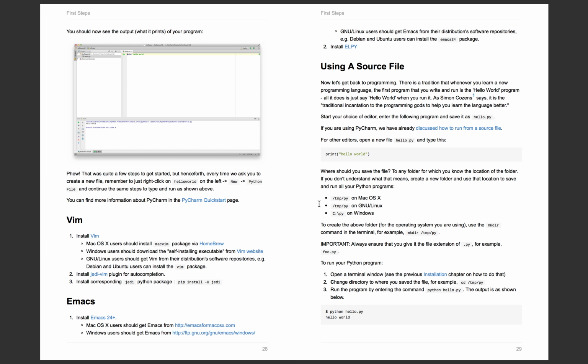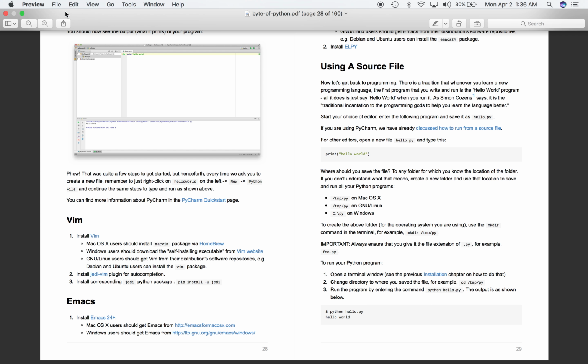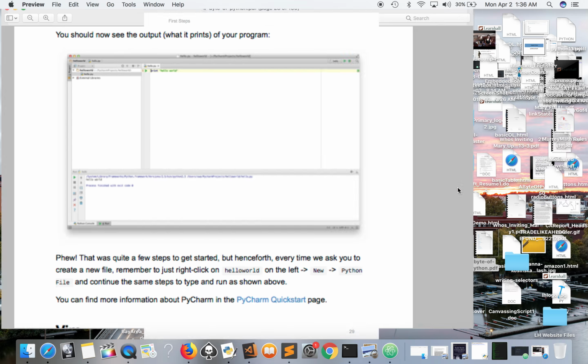There's a tradition, as most of you probably already know, that whenever you learn a new programming language, the first program that you write and run is the Hello World program. It just says Hello World when you run it. As Simon Crozens says, it is the traditional incantation to the programming gods to help you learn the language better. So let's set it up.